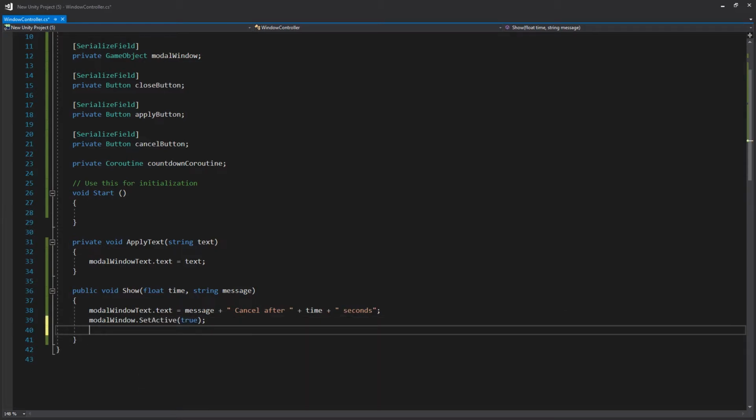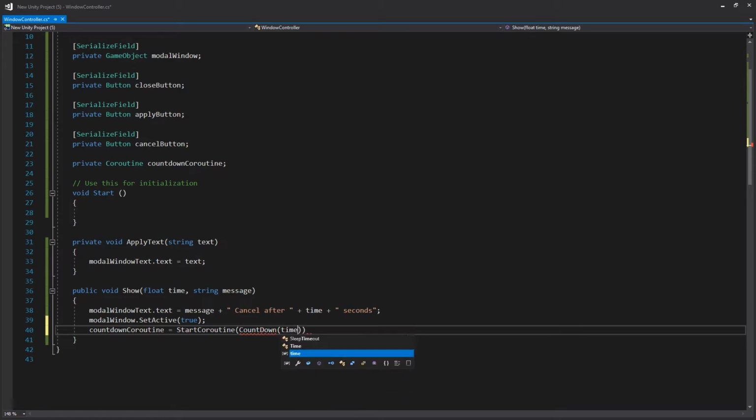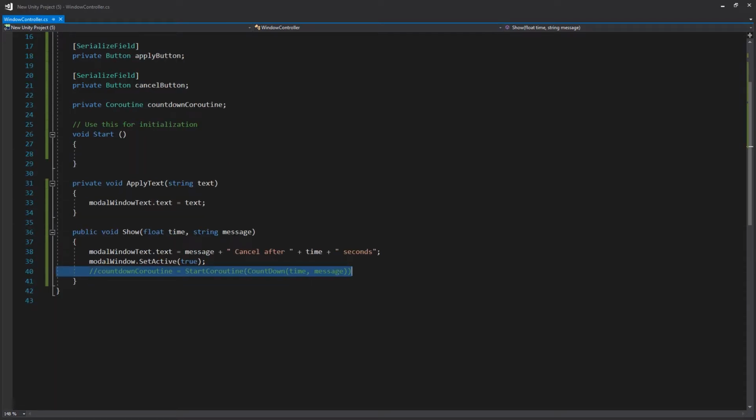Okay, now we'll say modal window dot set active true to activate the window. That's our visual of making it appear or disappear. We're going to be using game object set active. And now we'll say the countdown coroutine is equal to starting the coroutine of countdown, which we have not yet written, but we will in just a second. And we'll say time and message. And I'll comment this out so that we don't get a compiler error for now.